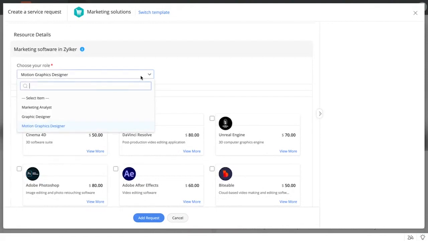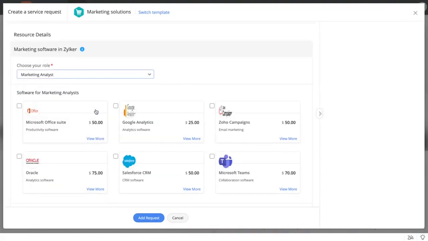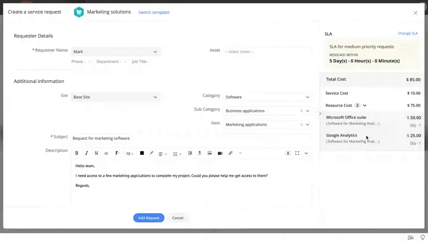Now, let me select the role as Marketing Analyst, and as I choose the software that I need, I can see that the resource cost is also updated simultaneously, and I can track the final cost of the service. This is a shopping cart-like experience that Zilker facilitated right inside ServiceDesk Plus.